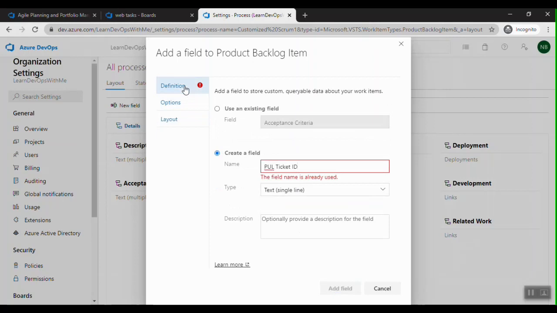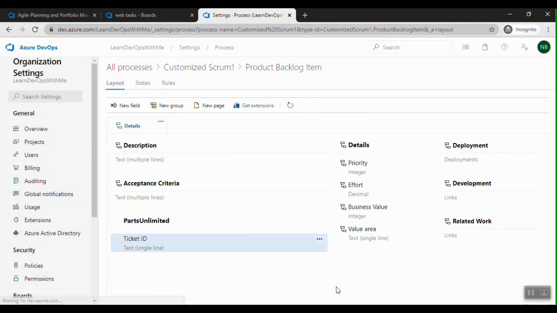Okay, since the field is already there in the other template, it is not allowing me to create a new field with the same name. So let me just change it with 1, right? So the field is created here.